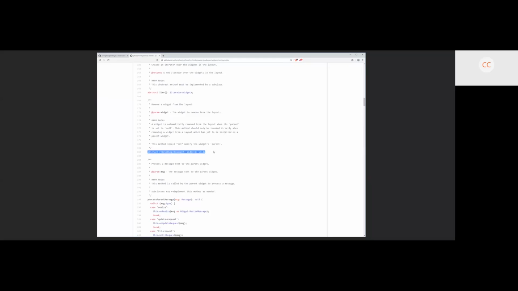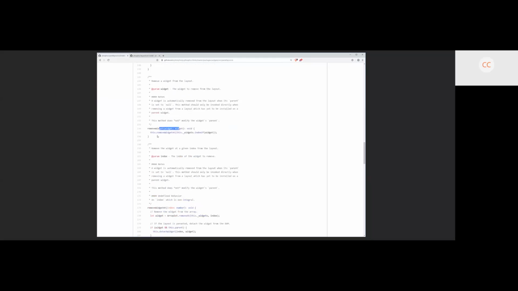So you have to have a way, just to be a complete API, to remove a widget from a layout if it doesn't yet have a parent. And so we have to have this abstract remove widget method. And so in the panel layout, this is the implementation of that. It's very simple: it delegates to another public API where it's removing a widget at a particular index, and it's finding the index of that widget.